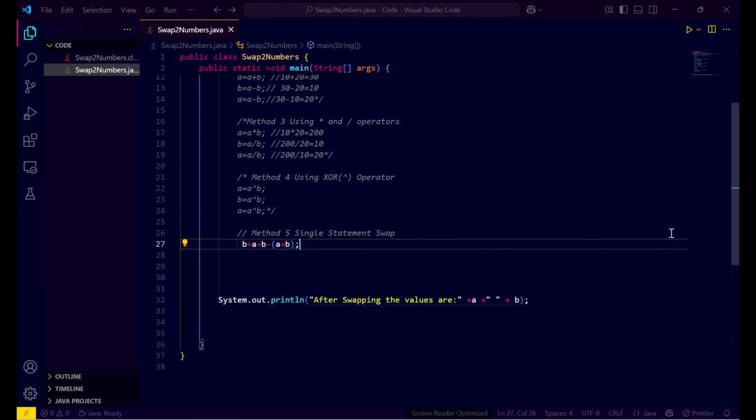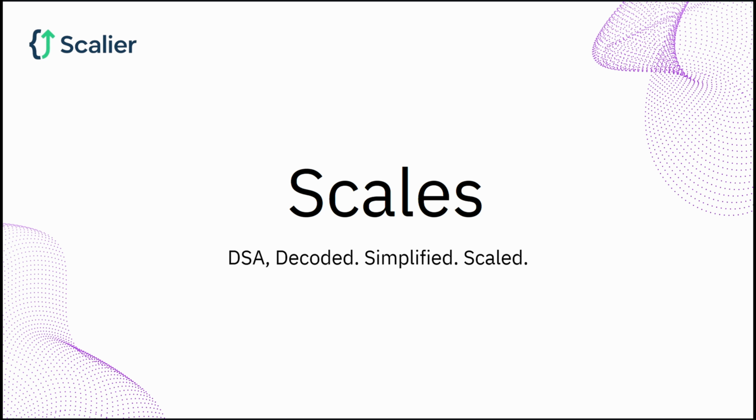So this method is just for fun or showing off cleverness with your friends. This method is highly unreadable and confusing, not suitable for real world coding, and can be bug prone in different languages and optimizers. So now you have seen 5 different ways to swap numbers and hopefully understood not just the how, but also the why behind each method. These basics are more than syntax. They teach you how the machine thinks, and that's what Scale 1 is all about.